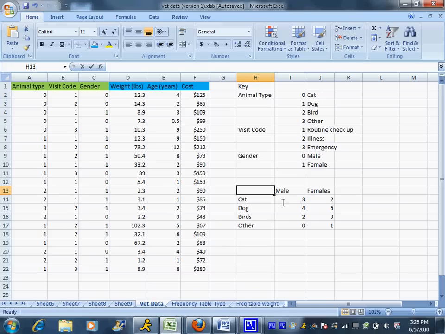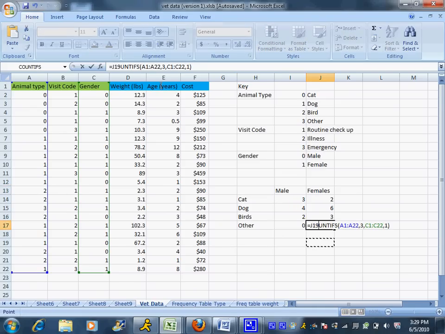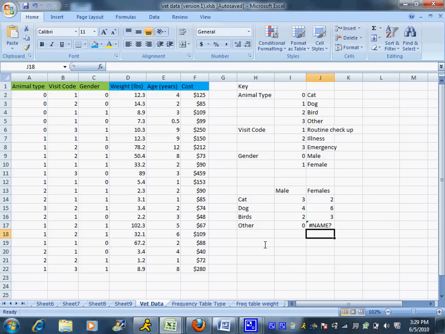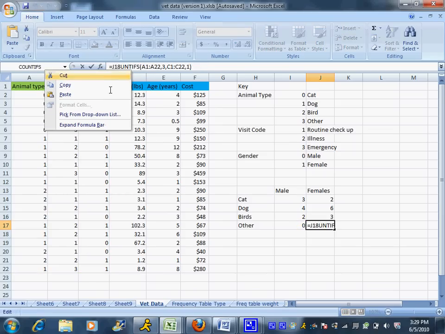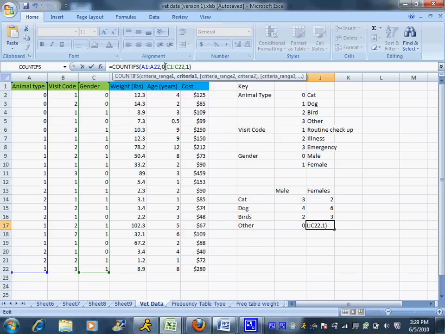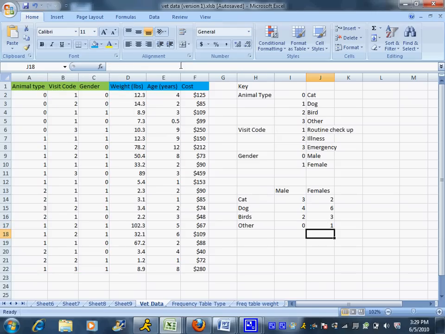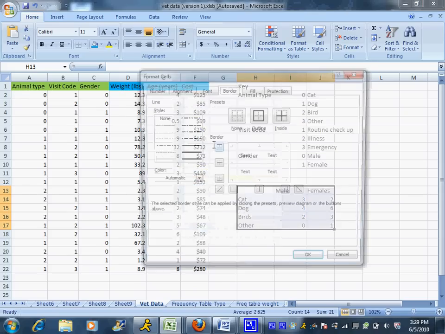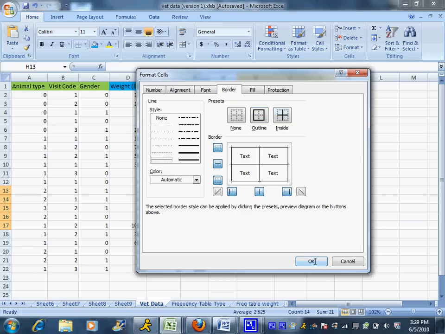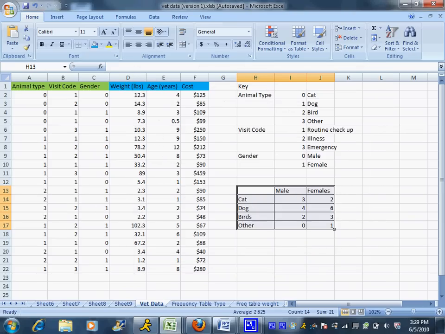And I can do the same thing, copying and pasting. You don't have to present these as a percent. You can just leave them as counts. I just made an error in my formula. So let me get rid of that. For the purposes of this project, leaving it as just the count is fine. And I'm just going to format my cells by sticking a border in there. And that's ready to copy and paste over to Microsoft Word.